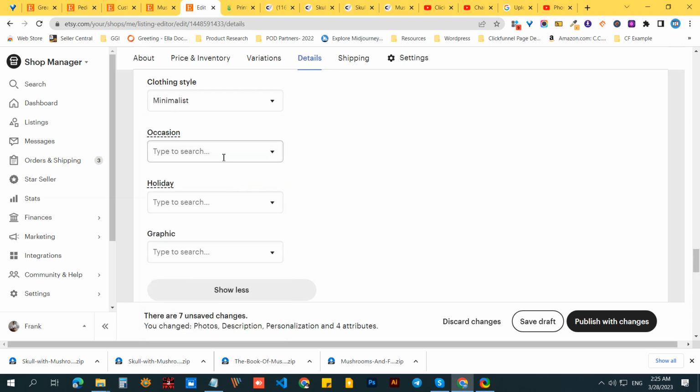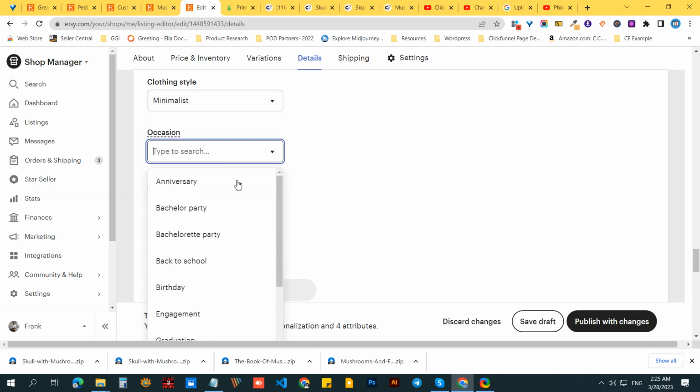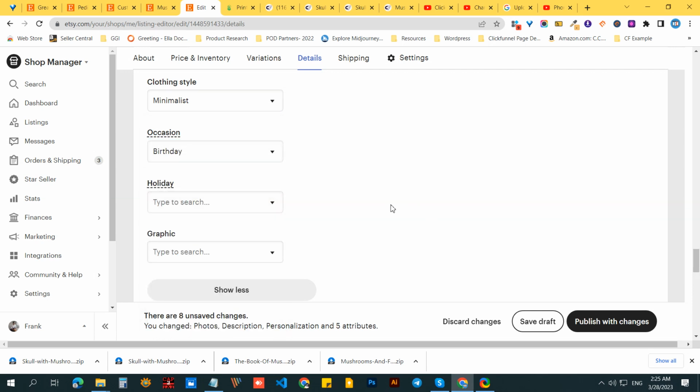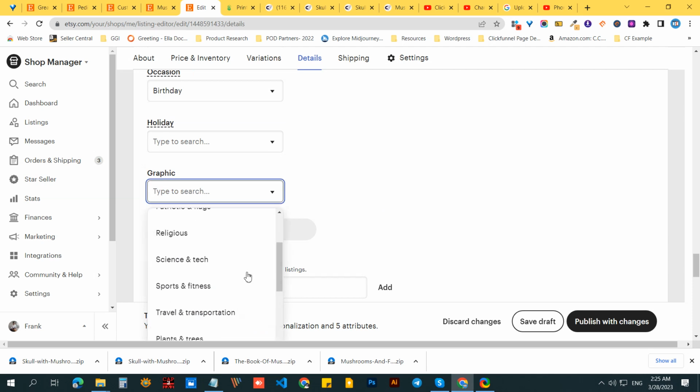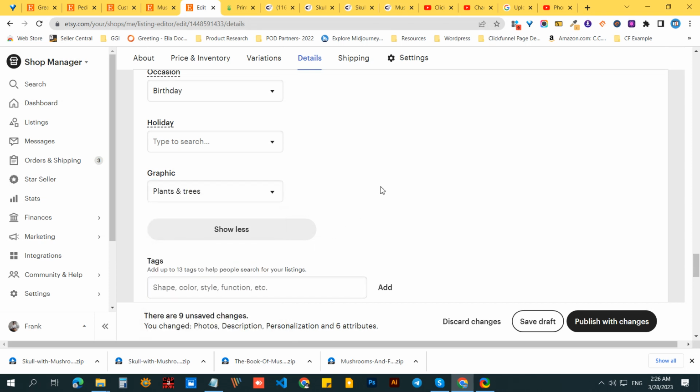If that cloth is created for any occasion, you can put the occasion here. I normally put the birthday. Holiday, I don't put the holiday. And on the graphic, I normally plant and trees.